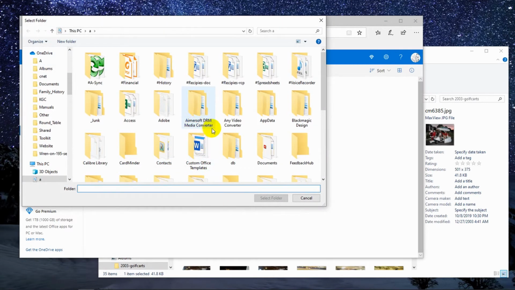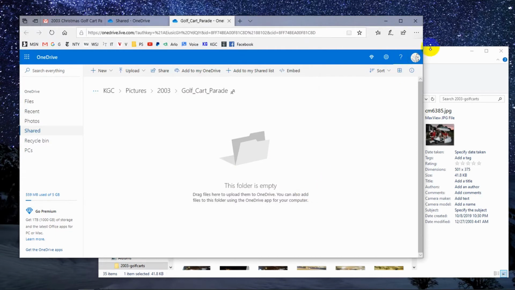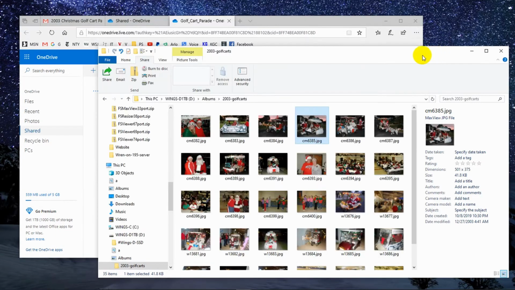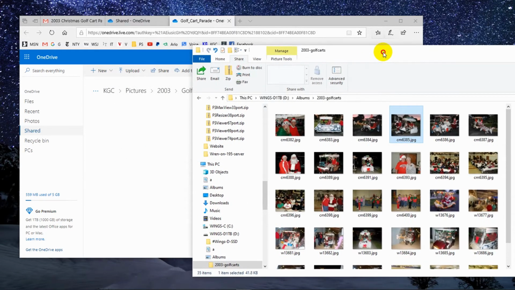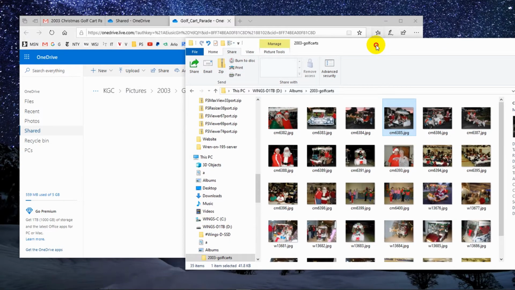and now I get to go and pick my folder. Well, I'm going to cancel that because I already have the folder open here, so I don't need to go look for it. I can just drag and drop it. But I can't see both folders at once on this screen. So if I click up here on the title bar and hold it down, I can drag it out of the way so I can see both.